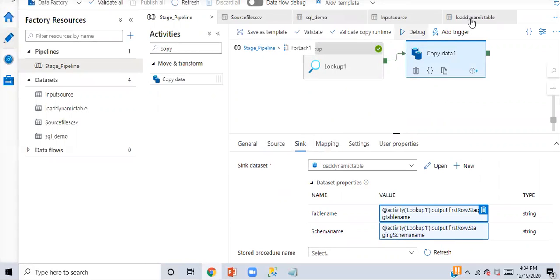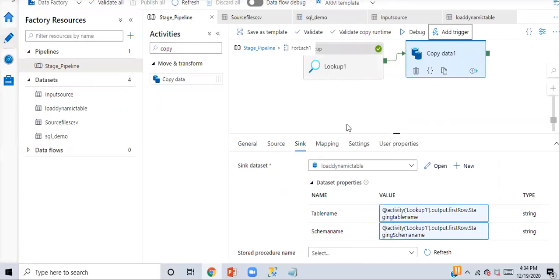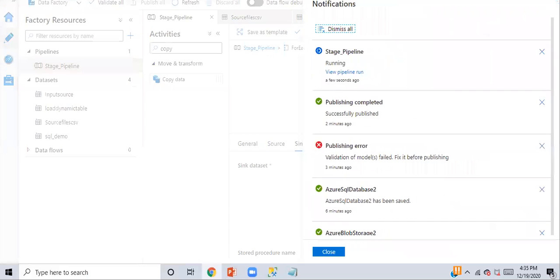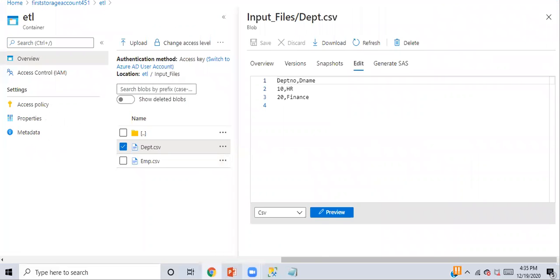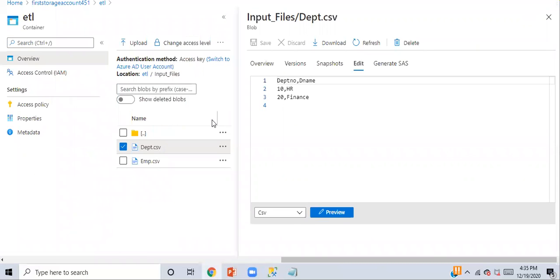Yeah, so now if you run the pipeline, you'll get the data in the database table. It is running. Let me open the table. Yeah, see, data is available in the employee as well as department tables. See, thanks guys.